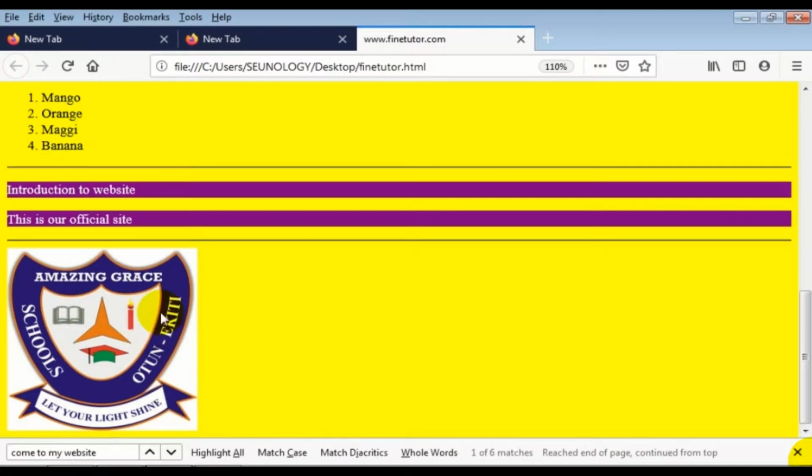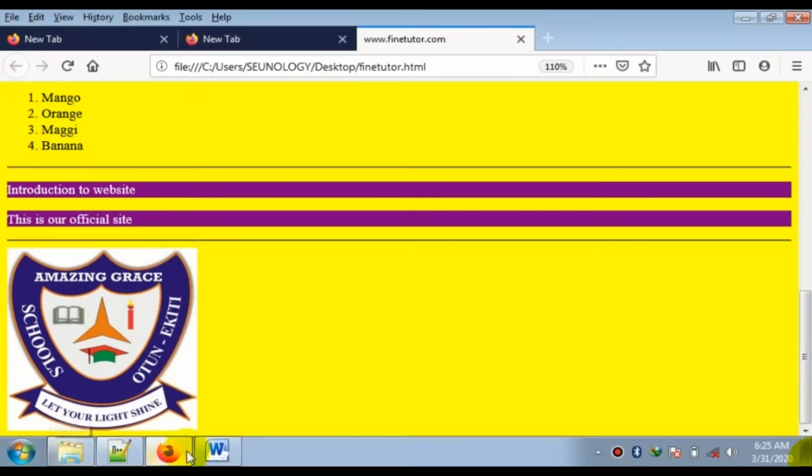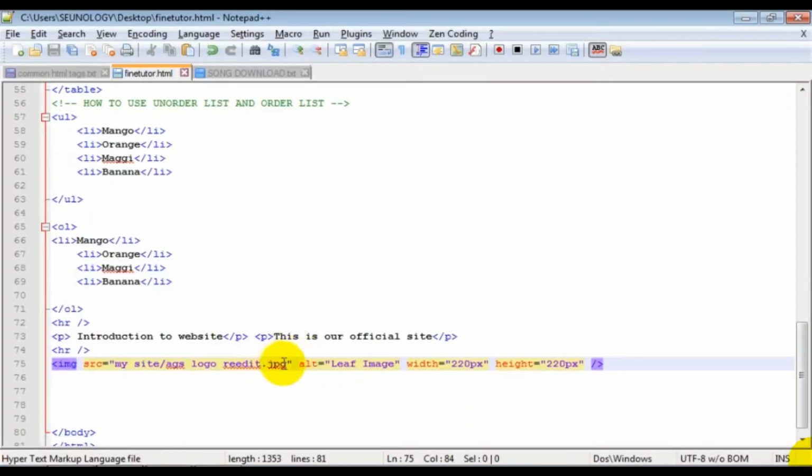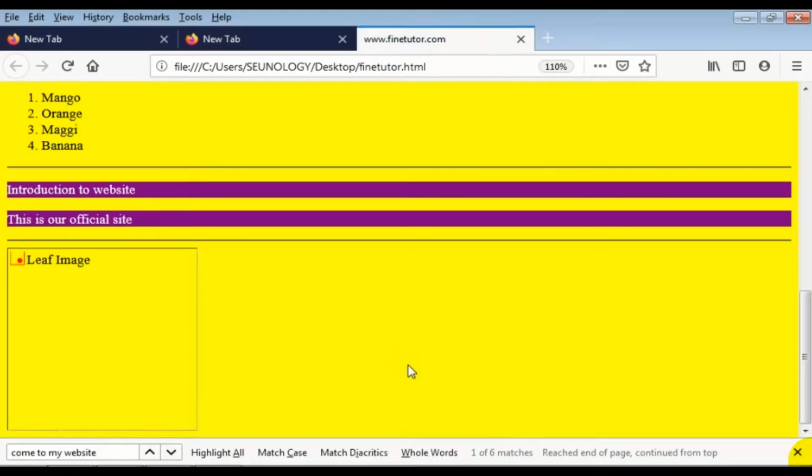That is all about how to source an image. Now one thing is that if your image is lost here, maybe you have this JPG and it's not complete, what will the computer return? Let's run it. You are going to see the computer return the alternative text.